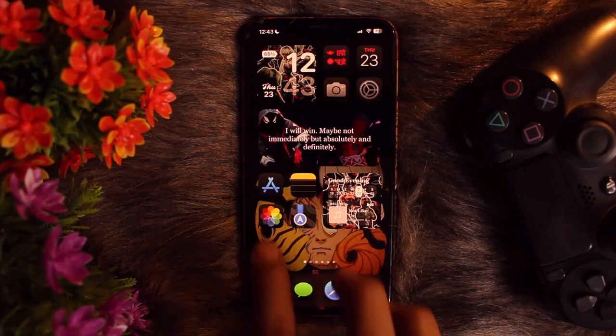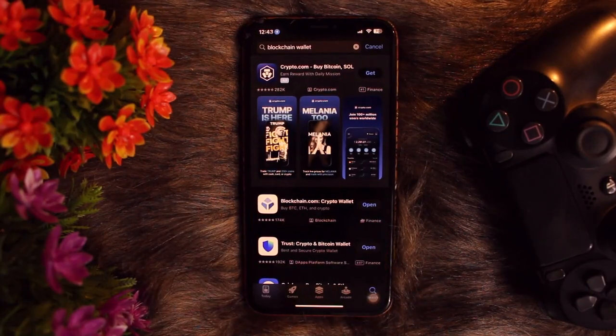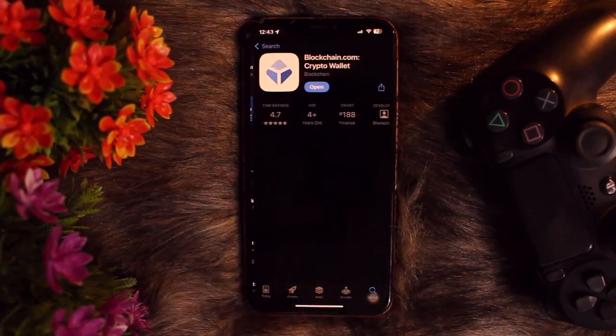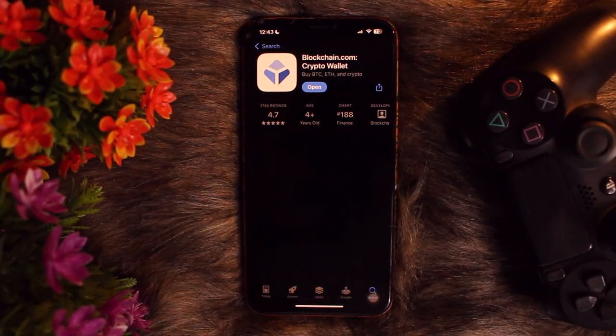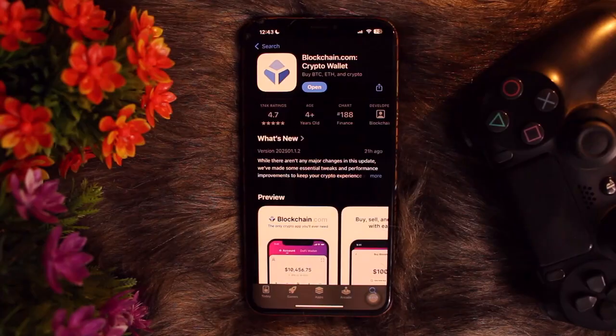So the first thing that you need to do is head over to your app store, and then in the search bar simply type in blockchain wallet, and then once it loads, tap on the app and check to see if the app needs an update or not. Sometimes the older version might be causing the issues that you are facing, so just simply updating the app to the latest version will fix your issue.